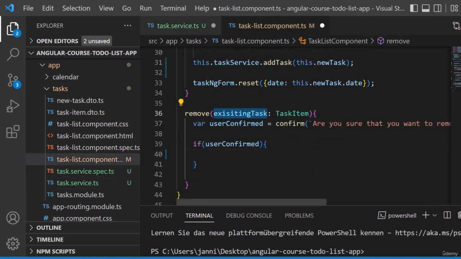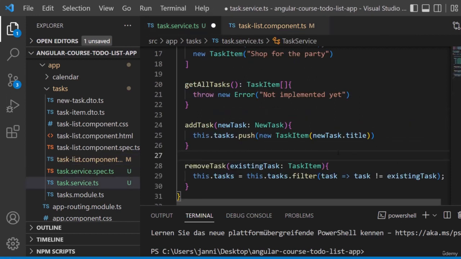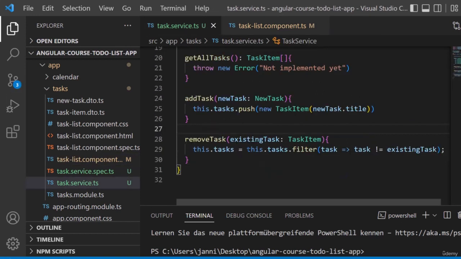Oh yeah, there's an I too much. Sorry, I haven't seen that. No problem. So now it's working.